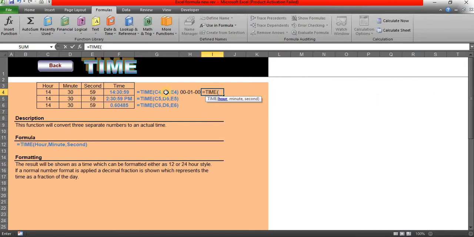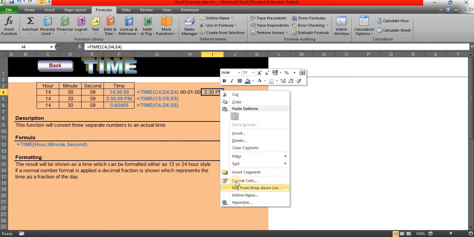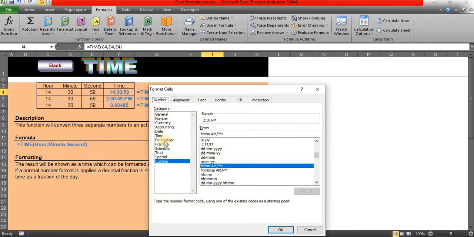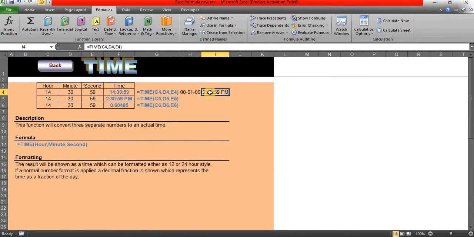First you need to mention the hour. Select the hour range, comma, minute. Next you need to select the second. Very simple. Now 2:30. If you want to change the format, you can see the exact results. Hour, minute, second, AM. 2:30:59 PM. It is reflecting the result exactly. Success.